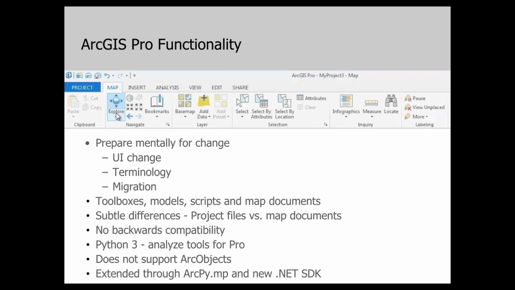ArcGIS Pro does not support ArcObjects and is extended through ArcPy and through the .NET SDK. So it's also a great time to consider what you want to do and some future plans if you have some custom functionality built out for ArcGIS for desktop.